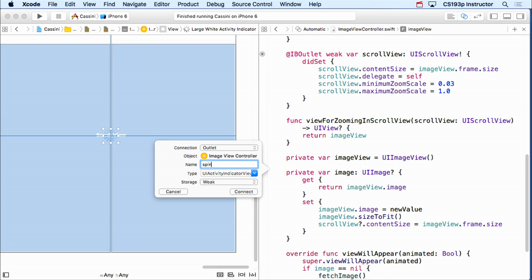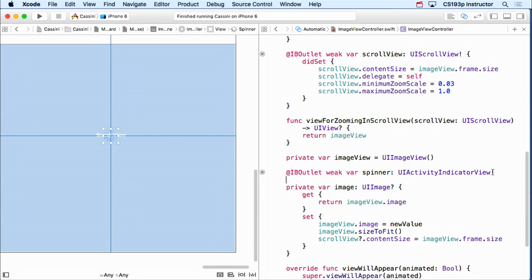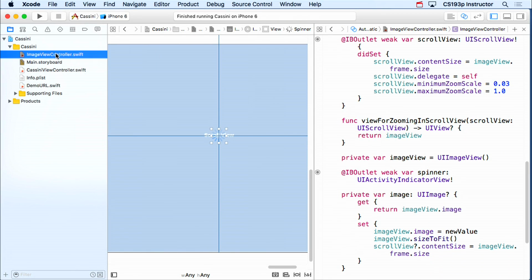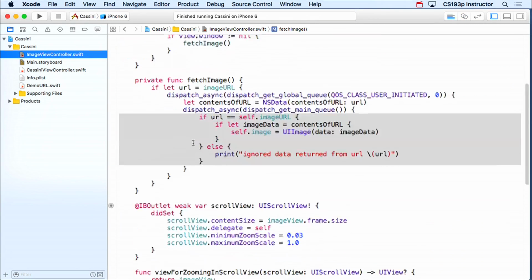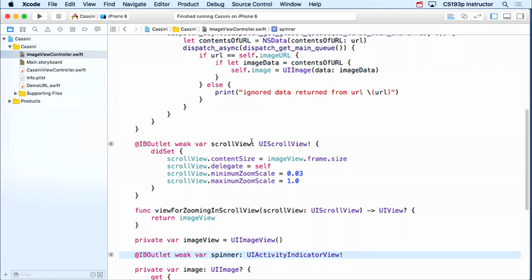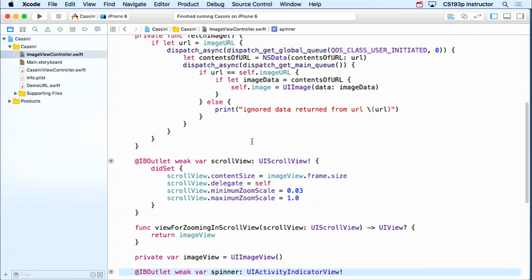And I'm just going to call it spinner. I like spinner as my name. And it's just an outlet. It's a normal outlet, just like our scroll view or anything else is an outlet. Just like your display was in your calculator. There's nothing particularly special about it. So now that we have this nice spinner right here, we just need to turn it on and turn it off. So where are we going to turn it on? Well, I'm going to turn it on right before I start doing something on that other thread.